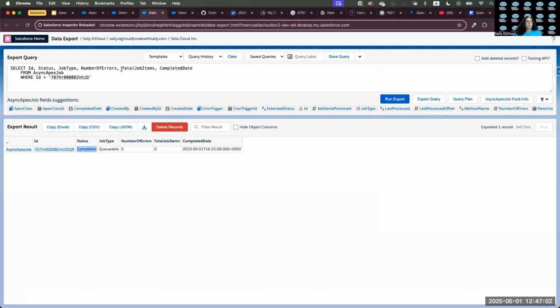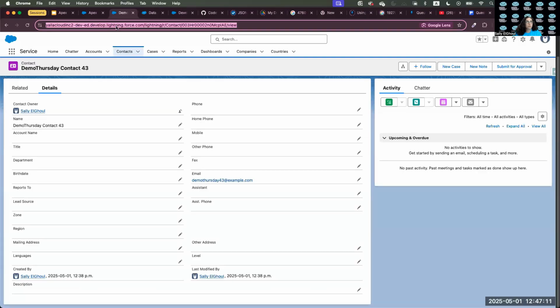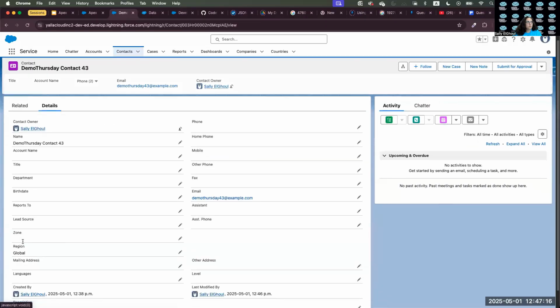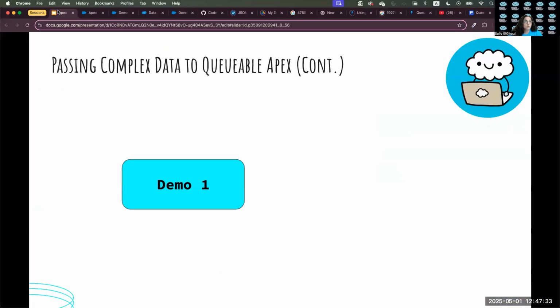But if I go and use the job ID and execute here, I'll find that it's completed. So if I open the same record here and refresh, now I will see that the region became global. And it got updated at 12:46 when we reran this code. So that's how you can pass a parameter. It's always through the constructor. And that's an example of how you can pass just a list of SObjects. We were not able to do that with the future method.